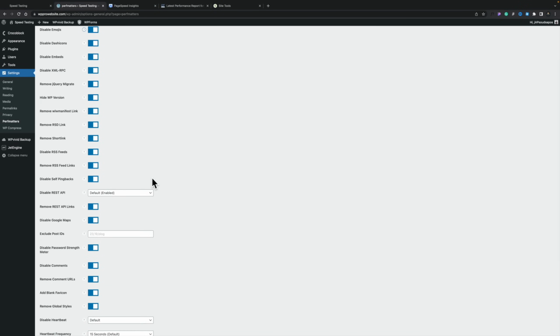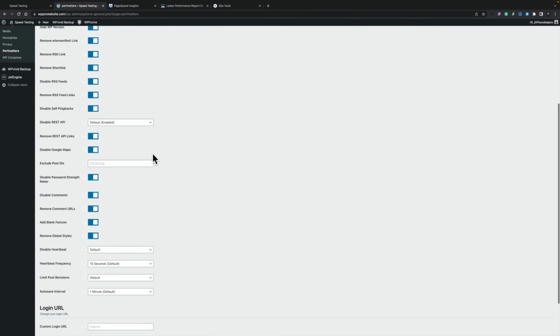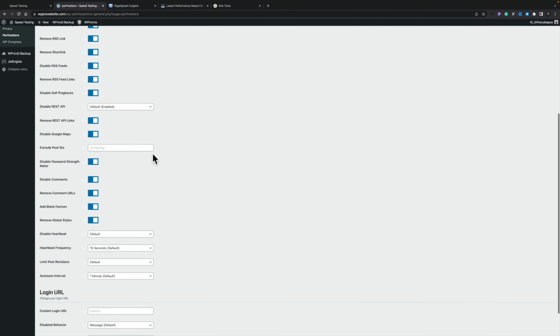Some things you may not want to. For example, RSS feeds. In this website, I wouldn't use them. On the WPTuts website, I do use them, so I wouldn't disable those. And there's lots of different options inside here. So you can see the kinds of things I've disabled.